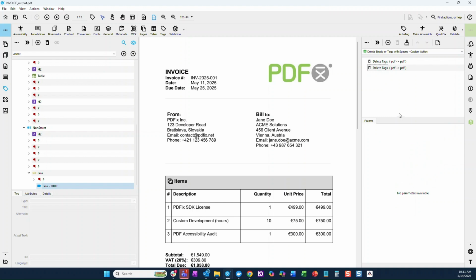So hopefully this helps give you a quick little tour of PDFix Desktop from within the document view.